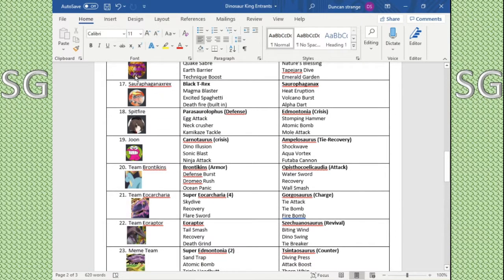Anyway, we have the Saurophaganax Rex, made it to the final of my last tournament, got knocked out the first round by me in Ultimate Dino King's tournament, and he's using the Black T-Rex, with Magma Blaster and Excited Spaghetti, and obviously has built-in Deathfire, so it doesn't have a Scissors move. And obviously, he's using Saurophaganax.